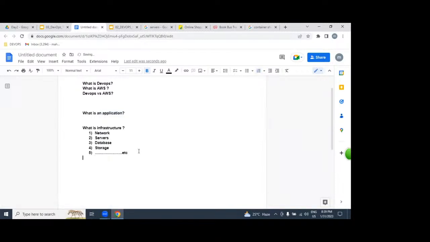But how many ways can we get this infrastructure, please? I think we discussed it many times. How many ways to get infrastructure? Three ways. We are going to get it from a physical environment, or a virtual environment, or cloud.